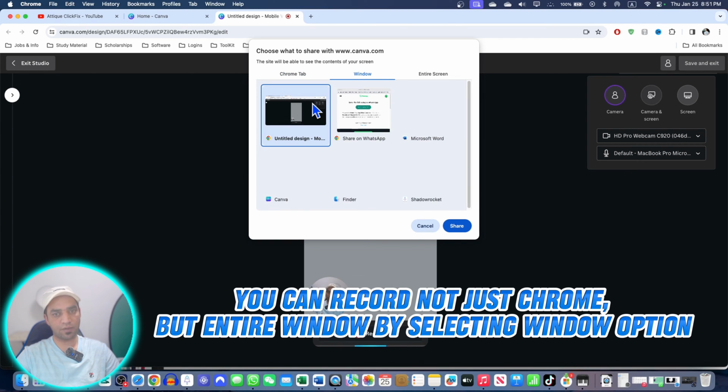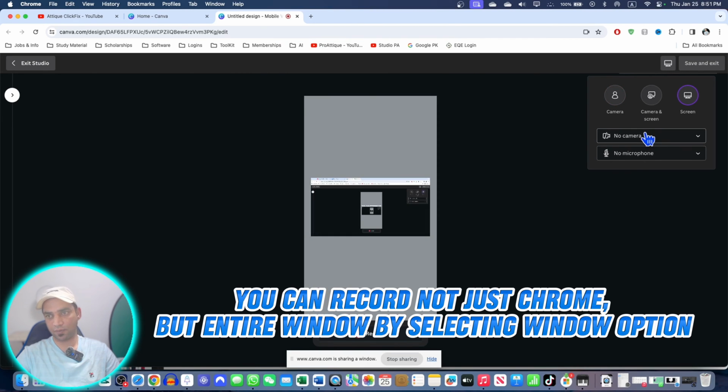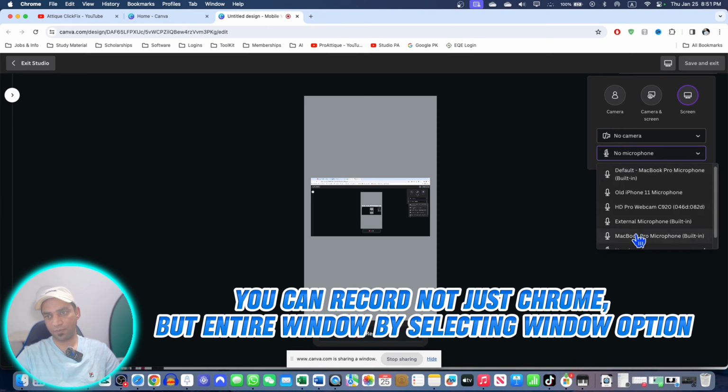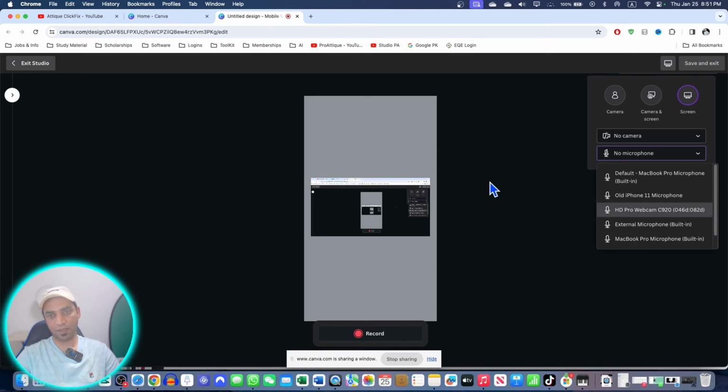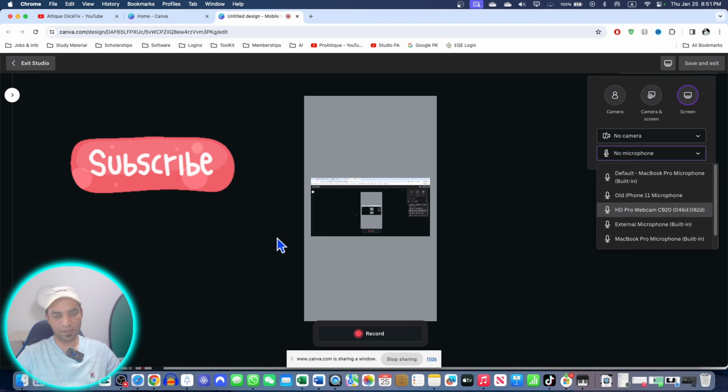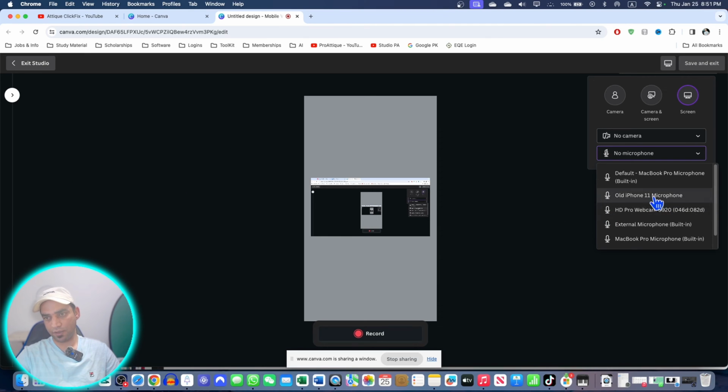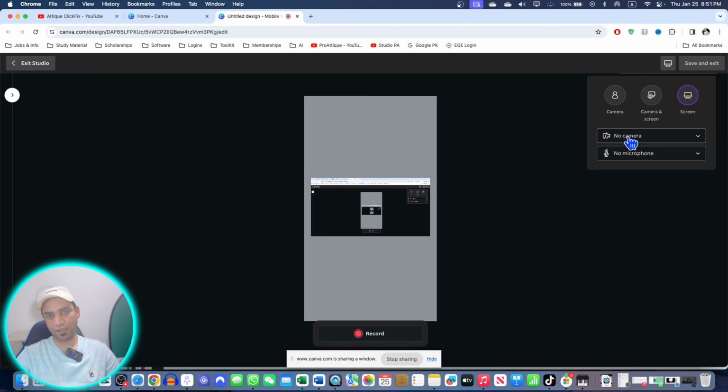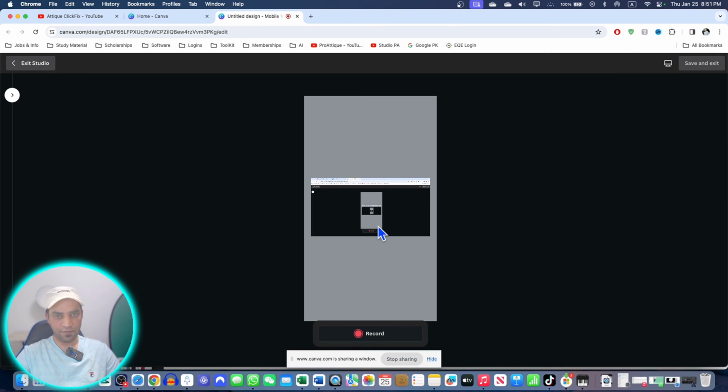I'm going to choose the Chrome browser, and now share this one. Here you can choose your microphone. I have multiple microphones, so I'm not going to choose one because I'm already on my OBS Studio. You can choose your microphone and camera here as well. I'm selecting no camera, but you can see that the window I'm going to capture is very small. It's not 1080 by 1920.